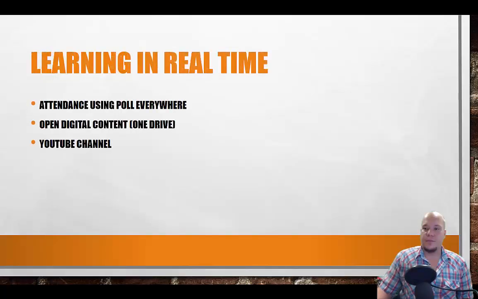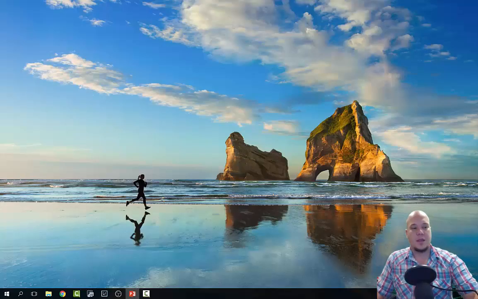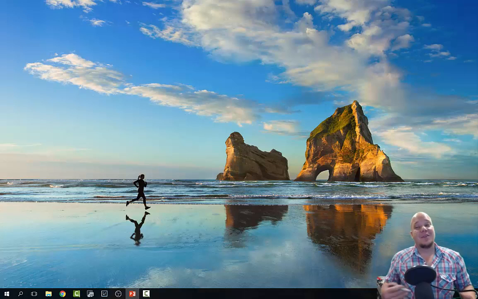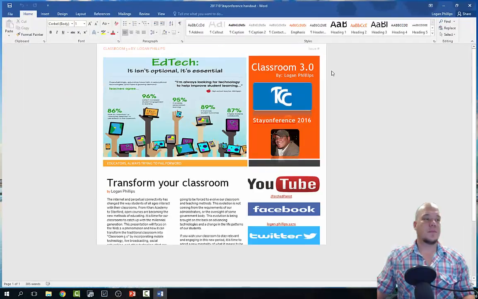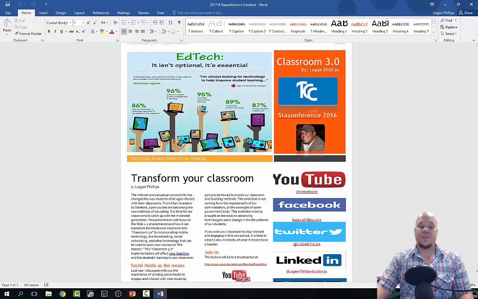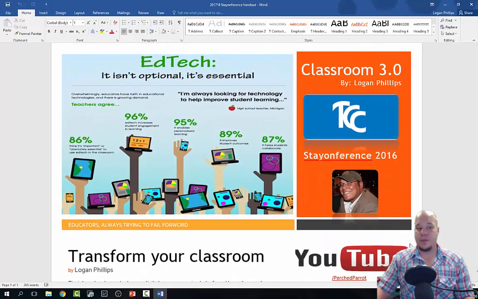So that was Classroom 3.0. If you go into the OneDrive account, you can see the handouts. You'll be able to see the handout and get all the links to everything.